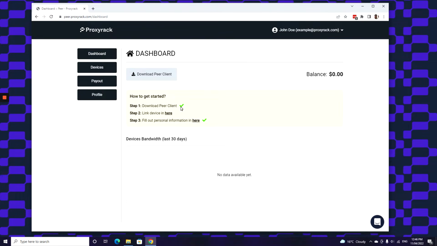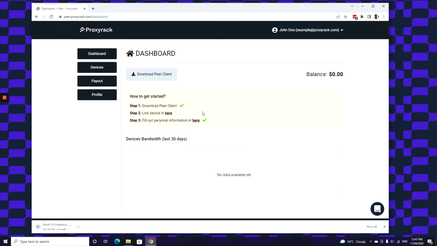So the first step is to download the Peer client, and you'll get a tick once this is done. I've already done this in the past, so that's why there's a tick. So if I just click that now and download it again, we can get it up and running. Great, let's open it.